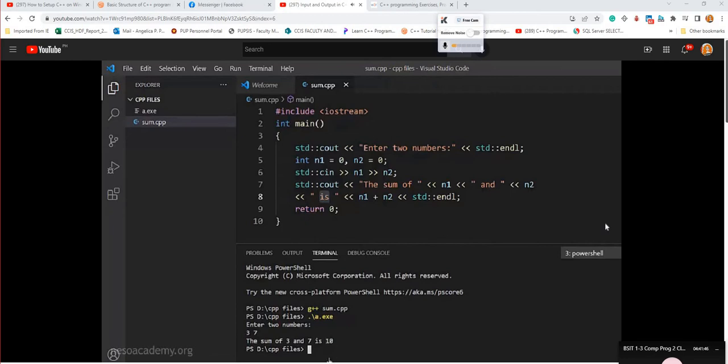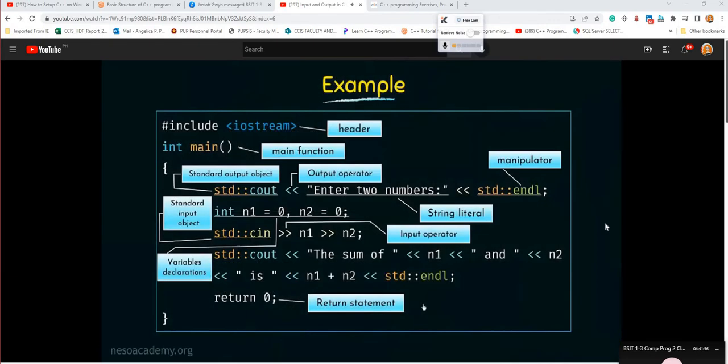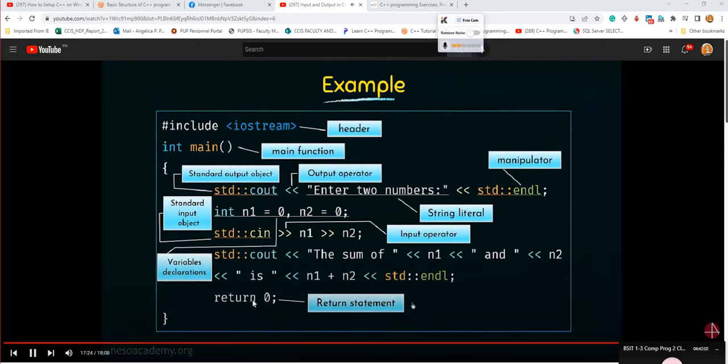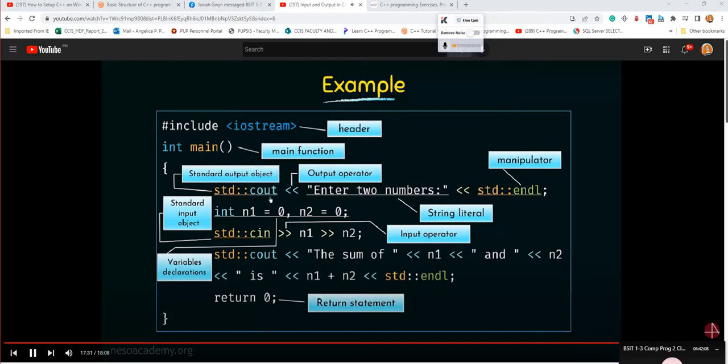So this is how we can make use of cin and cout, which are the standard input and output objects used for handling input and output in C++. I hope you understood this simple program and how the cin and cout objects work for handling input and output in C++. Remember, cout is for console output, which is for output.